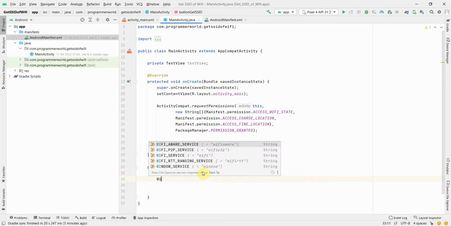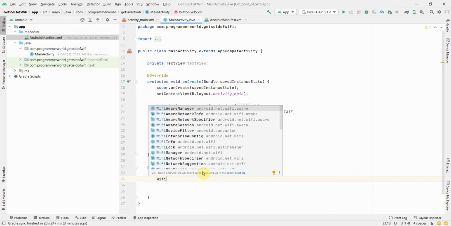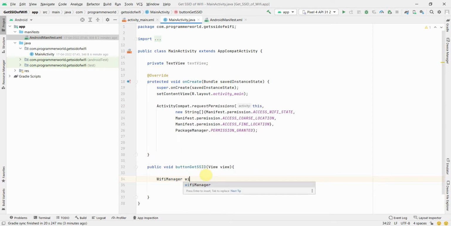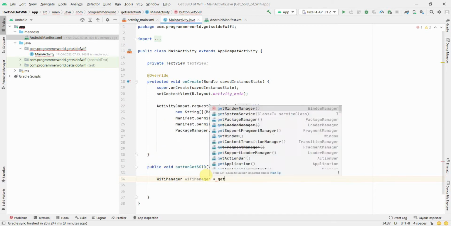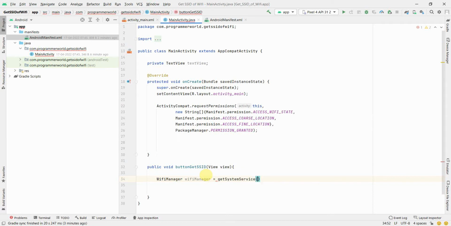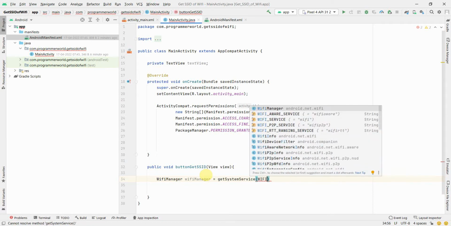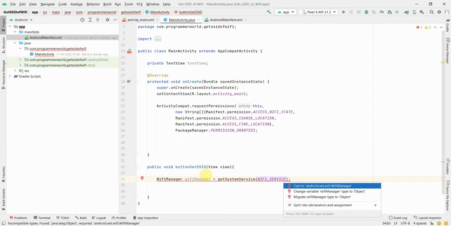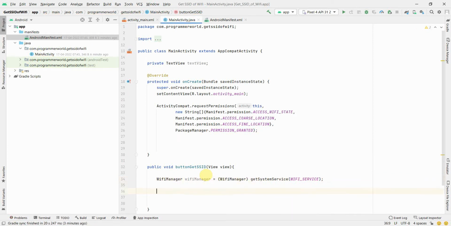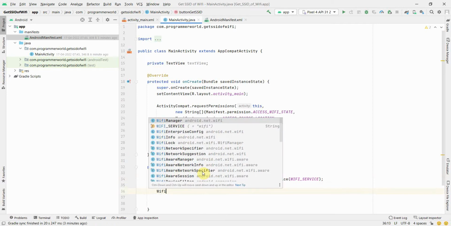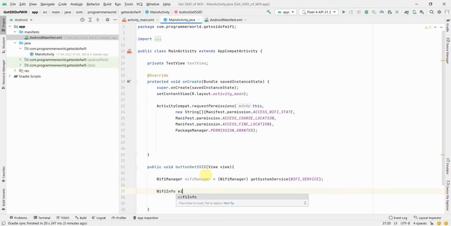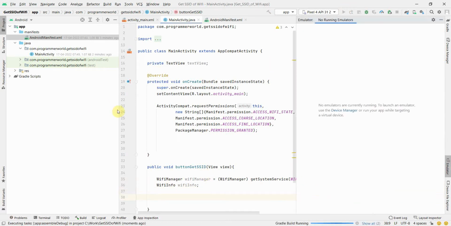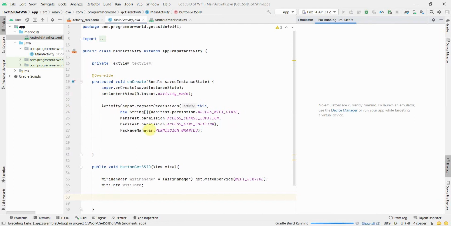We have to get something called WifiManager, and this we can get using system service. getSystemService WIFI_SERVICE. This one, yeah. So I think it will ask me to cast. Do it, yeah. So once we have WifiManager, then we will also need something called WifiInfo, which will pull out the information of the Wi-Fi currently connected. In parallel, let me also run the emulator because sometimes it takes a while for emulator to load up.